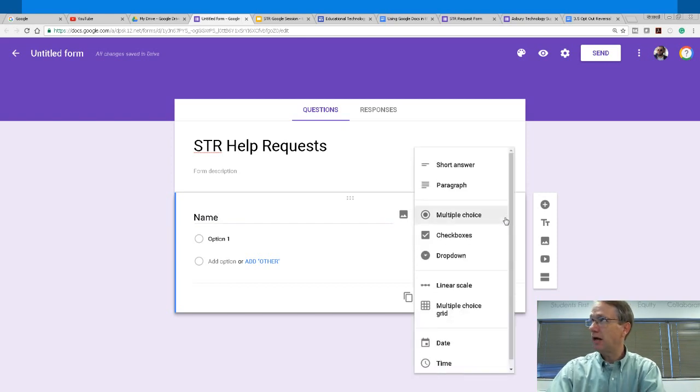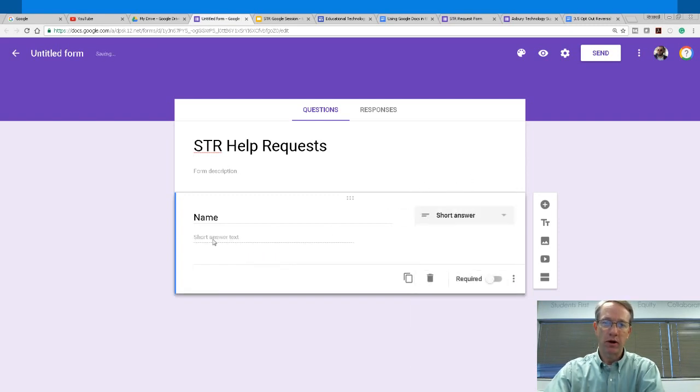In Forms, you can ask lots of different types of questions. There can be multiple choice, checkboxes, short answer. For a name, I'm just going to choose short answer because I just want a box there that they can type into. And down here at the bottom, I can choose if a question is required or not. If it's required and they skip that, it won't let them submit the form. A little box will pop up saying you haven't filled in all the required sections. So for some of the essential information, you want to make sure that they don't skip over it.